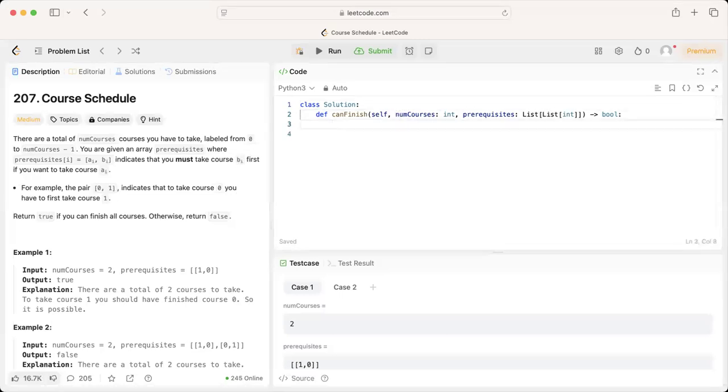So let's begin. The first thing we're going to create is a hash map I'm going to call prereq map, which is going to map courses to the prerequisites. We want the values to be an array of all the prerequisites for the given course. We're going to use a little bit of dictionary comprehension here. Pretty simple one.